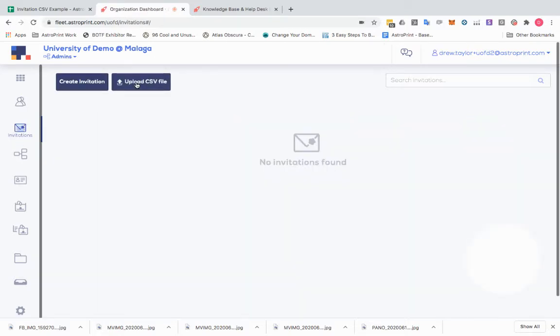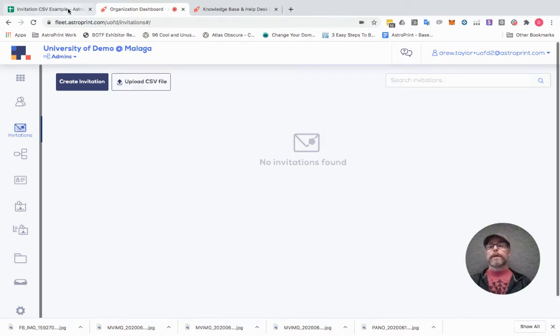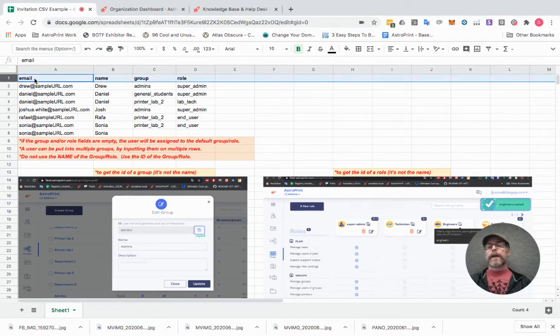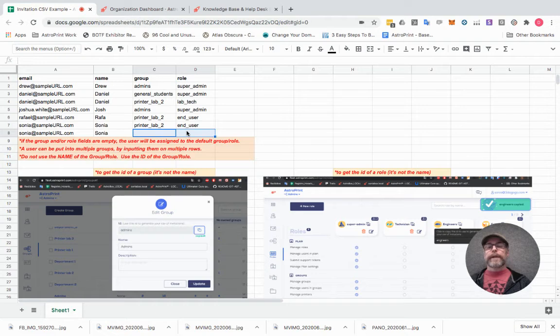The next way to import users is to upload a CSV file. Now, the format you're going to want to use is to have a header of email, name, group, and role, and then as many folks as you want to add underneath here. A couple things to keep in mind. If you leave the group and role blank, that's fine. They'll all just be assigned to your default group and role, no problem.